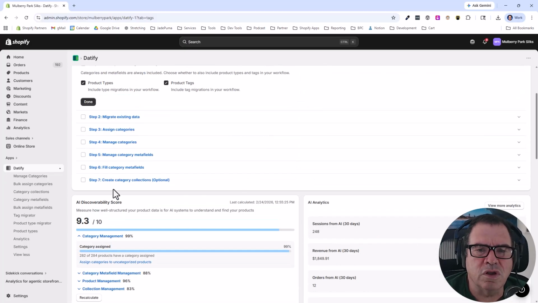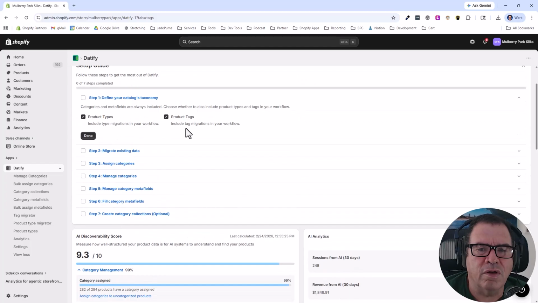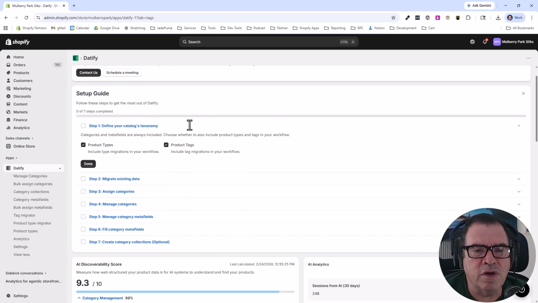So if your store today is heavily reliant on product types and product tags, in your new taxonomy, where you're using categories and meta fields, you may still use product types and product tags, or you may migrate them all and then not use them anymore in the future. So if you need to migrate them, leave this on. You can turn them off later after migrations are done.